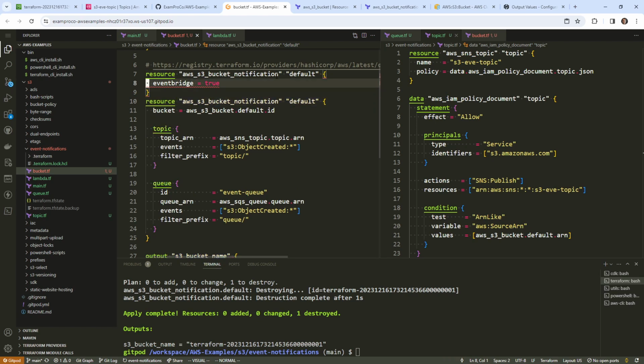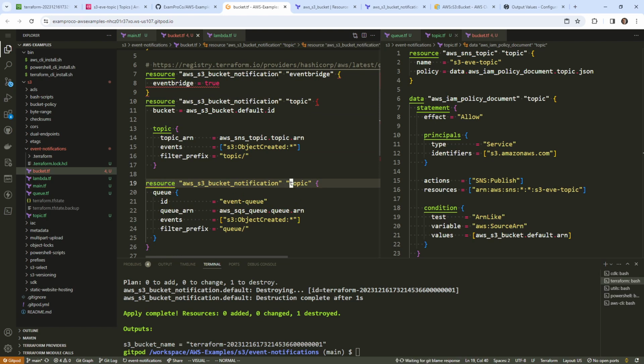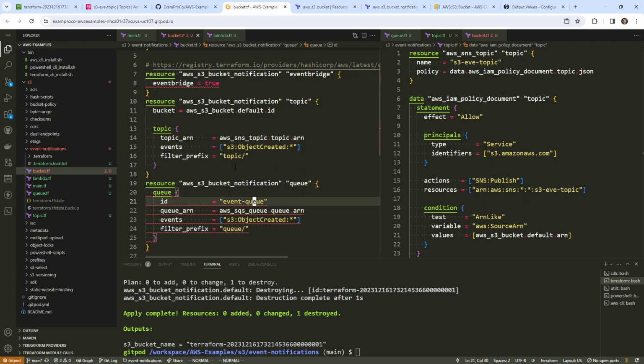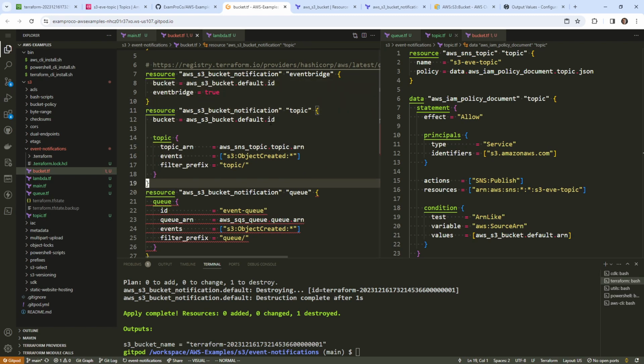And then I'm going to go here and I'm just going to say EventBridge here. And then for this one, I'm going to say topic. And then for this one here, I'm going to say queue. And I want to see if we are permitted to do this. And we're getting some complaining here. Oh, we have to specify the bucket. That's fair enough.